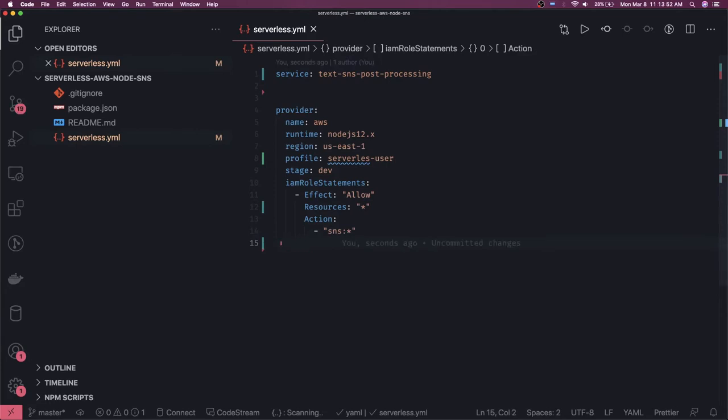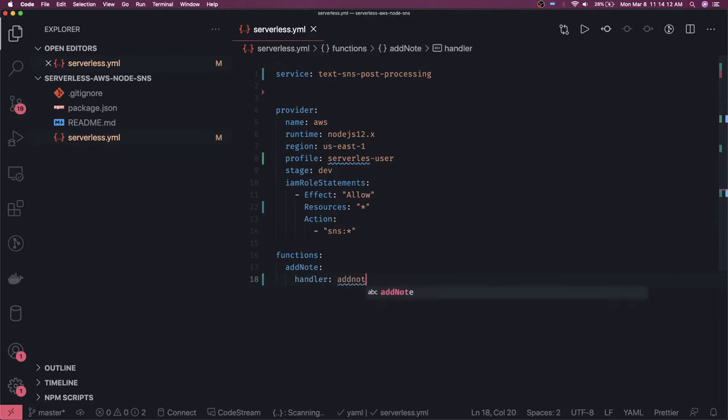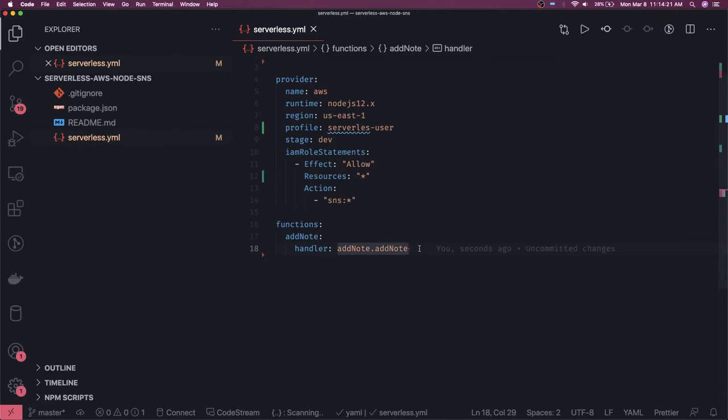Now we will write the functions. Here we will add our functions. I'm going to have two Lambda functions. One is the function which will send a message to the SNS topic. Here I have the handler, and let's call this Lambda addNote. So handler is addNote.addNote. This is the JS file we are going to create, and addNote will be the function there. Inside that we will have events.